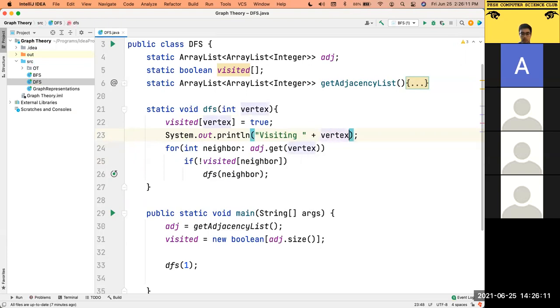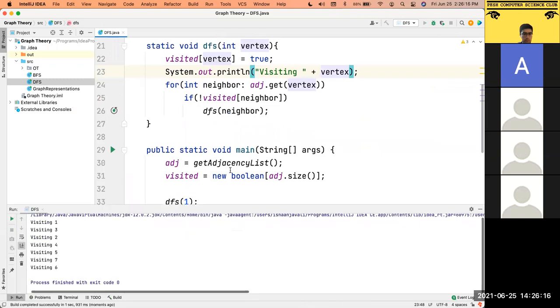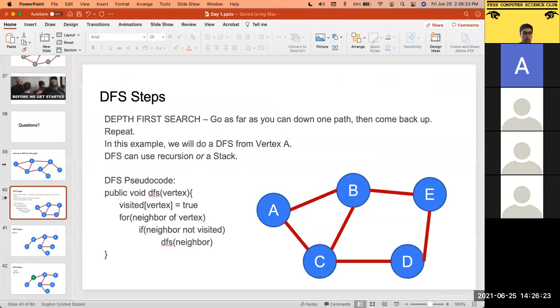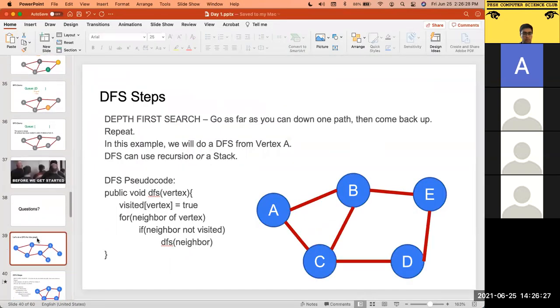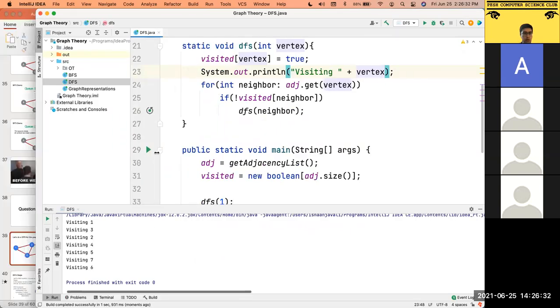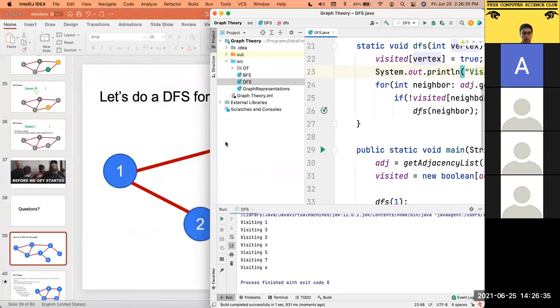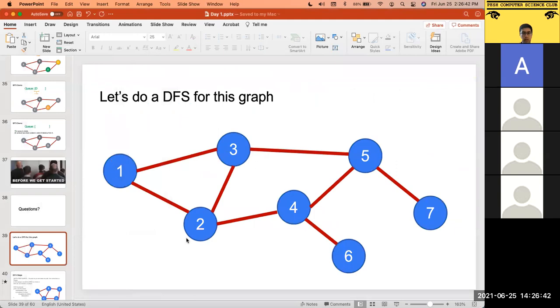And let's run this code. Visiting vertex 1, visiting vertex 3, 2, 4, 5, 7, 6. Let's take a look at that order. So it says it goes 1, 3, 2, 4, 5, 7, 6.